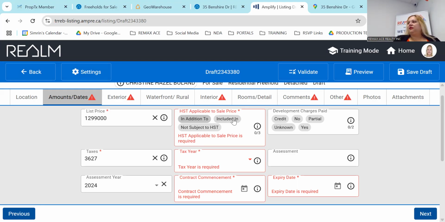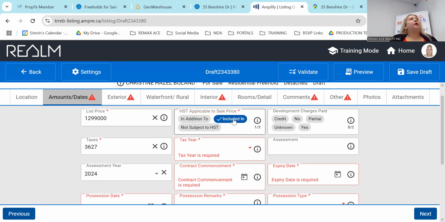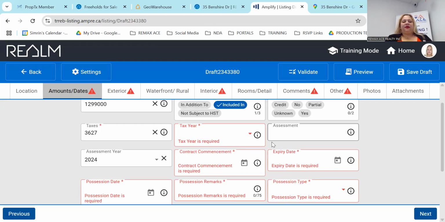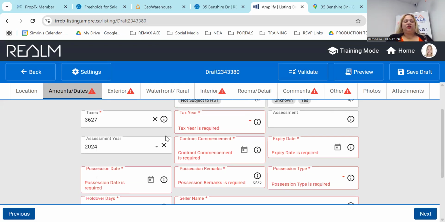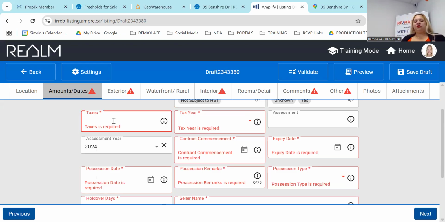HST is going to be included because we're just doing a regular resale property, right? Tax year. So this is 3627 because normally it's not filled in, but I grabbed it from the current live listing. But if you don't have it, it's obviously going to light up red. You have to get the actual information. So your client can't say to you, oh, my taxes are about $2,400 a year. No, give me your tax bill. I want to see the exact amount to the penny. Okay. You're responsible for accurate information.